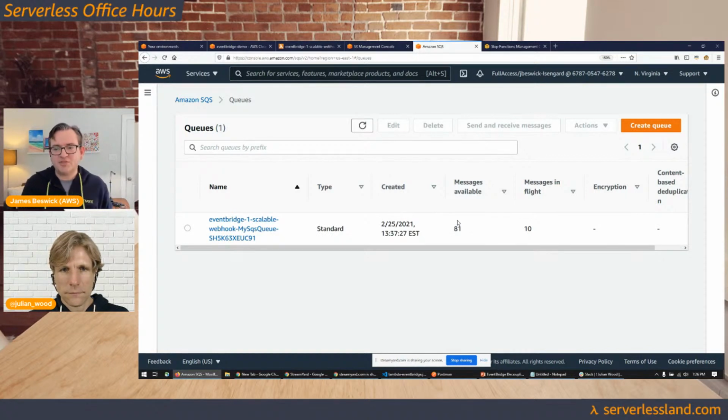So I've got 81 messages in the queue, and my Lambda function in the background is processing them one at a time as fast as it can. But the caller is unaware that I'm having this slowdown, and if there's any sort of problem, the SQS queue is also backing me up.